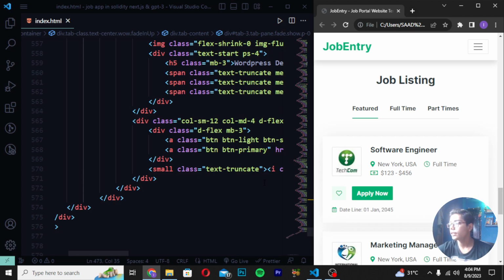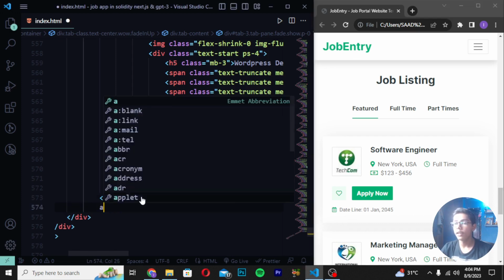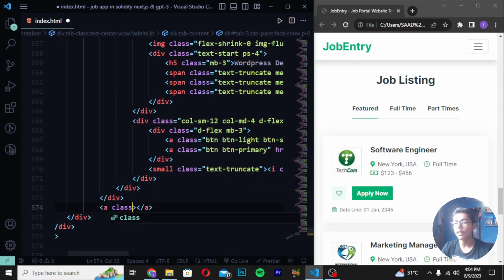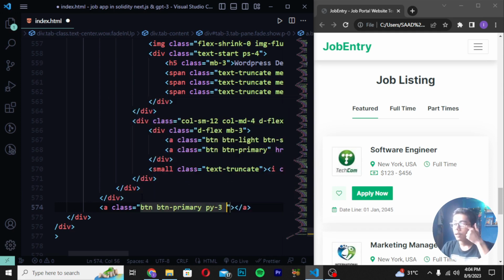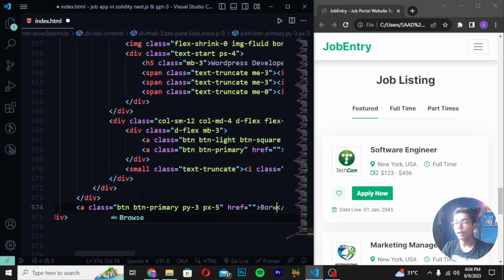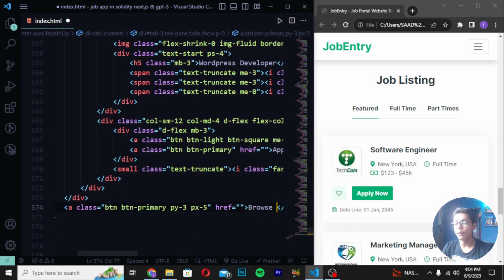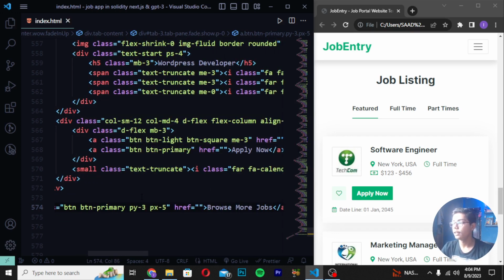And after getting these things here, you now have to create another button. So I will move down and create an a tag, remove this href, and create a class as btn primary, and I will write py3 and px5. Then I will write href, which should be empty, and write "Browse more jobs" here. Save it, and after saving you have to move after that tag which we are getting.